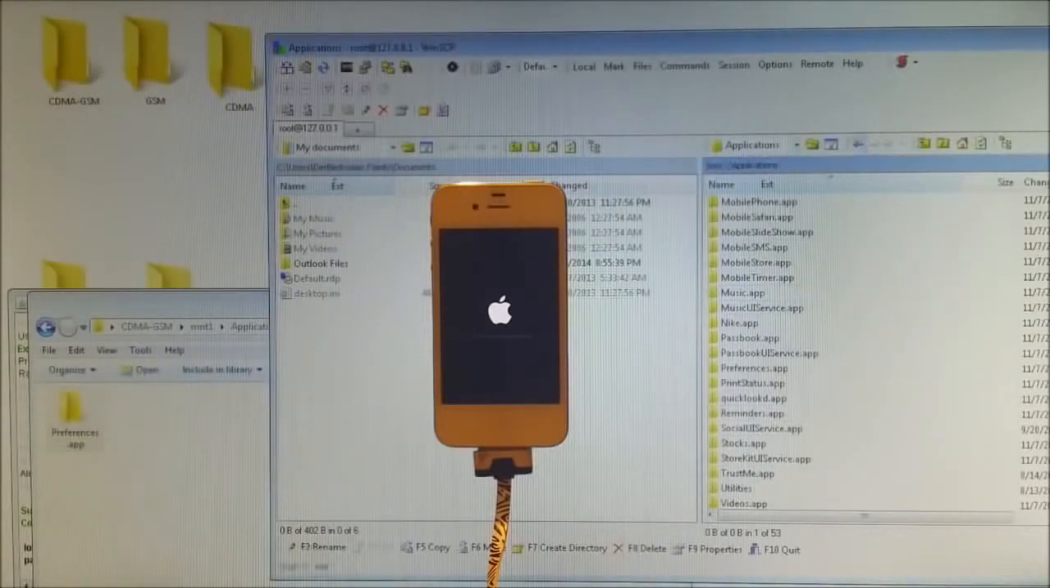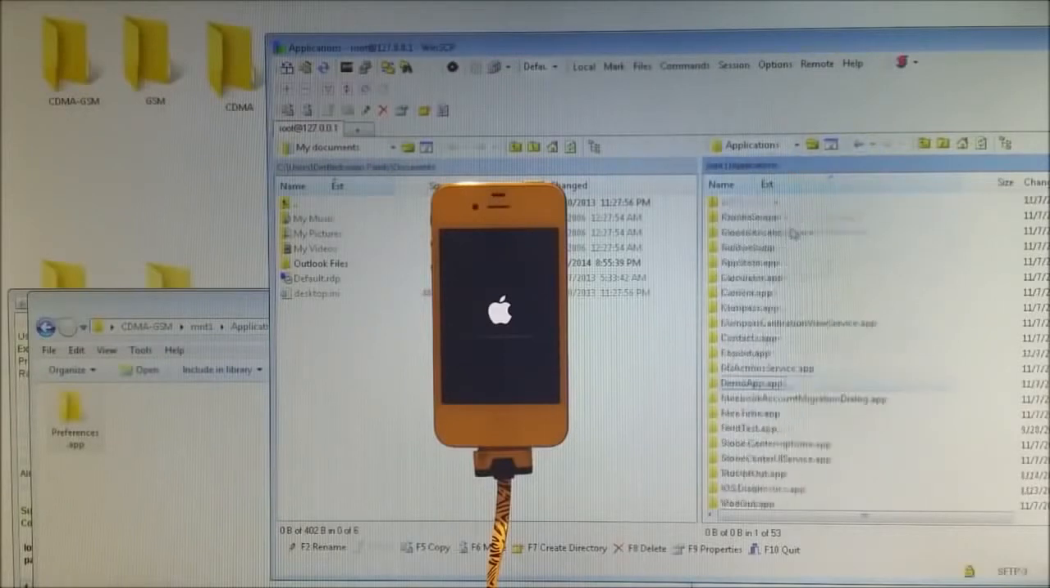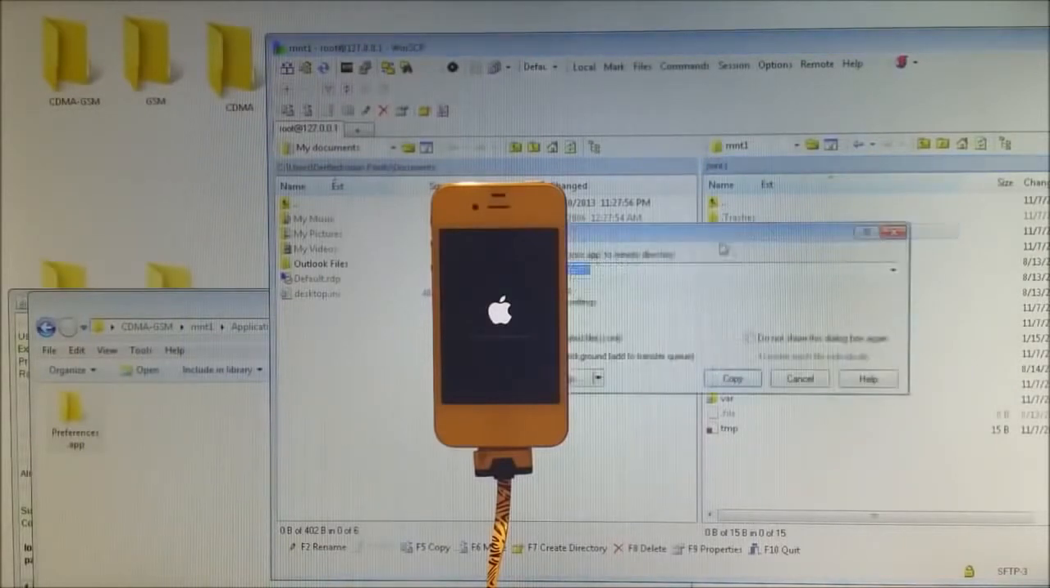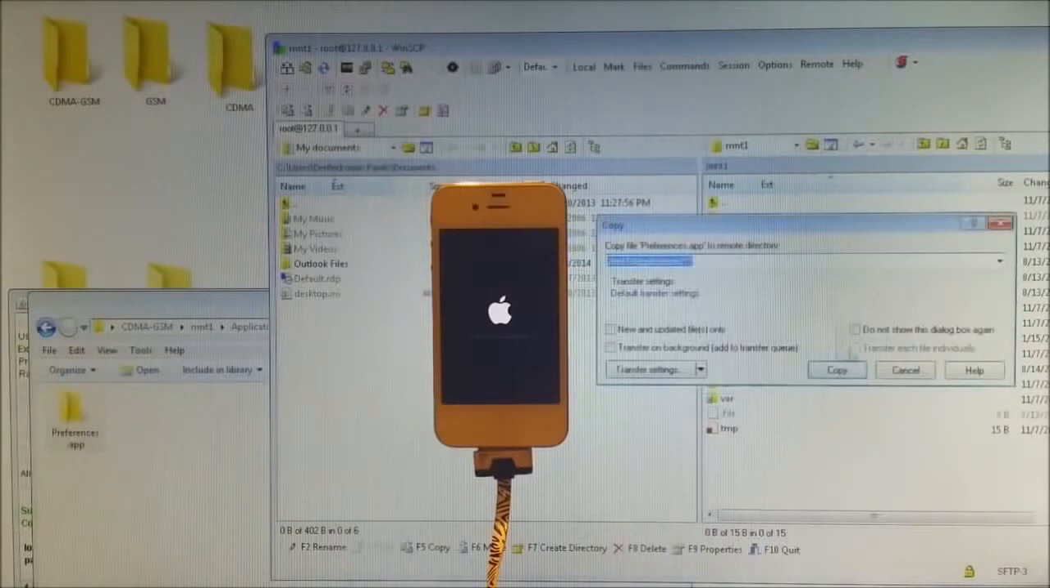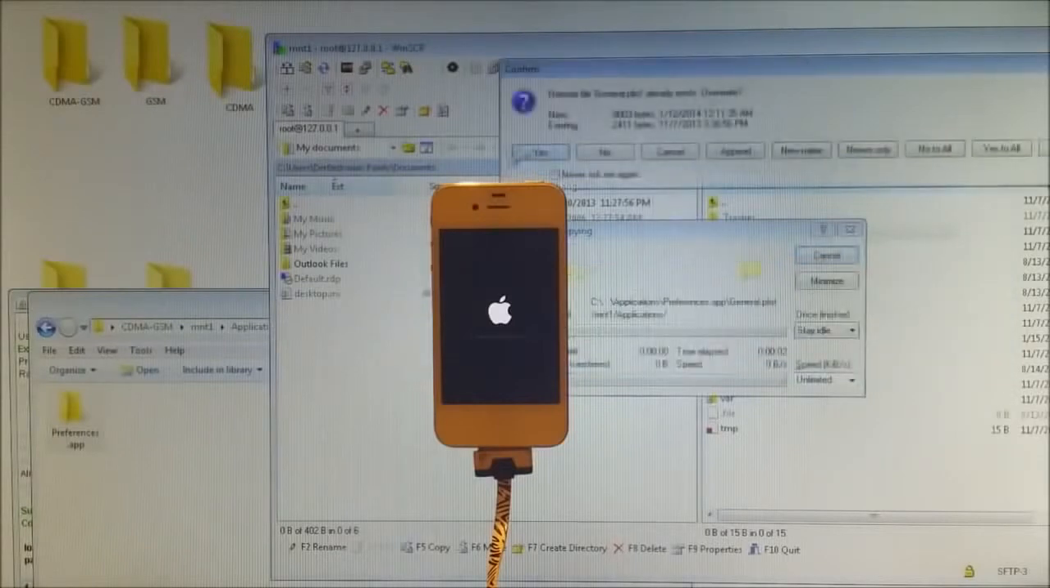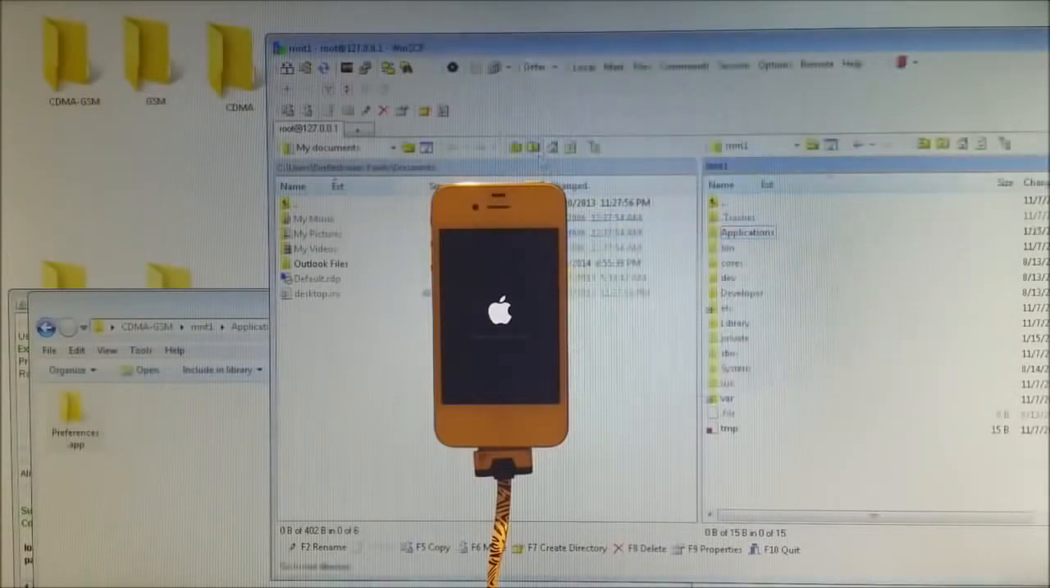Actually, you know what? Let's go ahead and go up one directory because I don't want to put it in a folder. And let's drag this into the Preferences app. So that's that preferences.app folder. I'm going to drag it into the Applications app. It's going to say, okay, do you want to do it? I'm going to say go ahead and copy it. Now it's going to say, do you want to overwrite the existing one? I'm going to go ahead and say yes. All right, so we went ahead and did that.